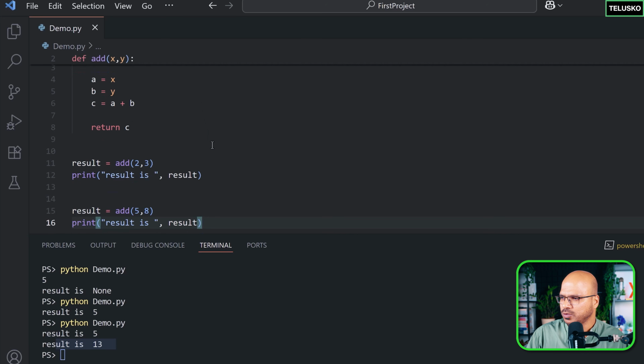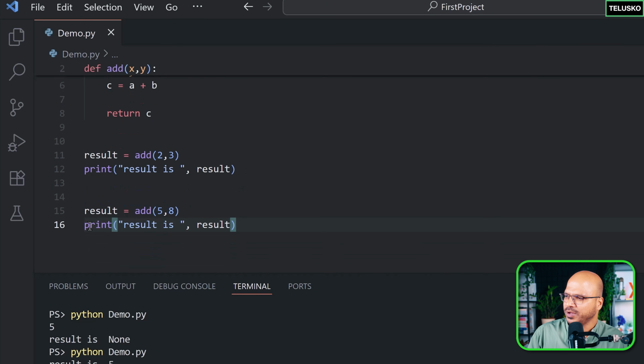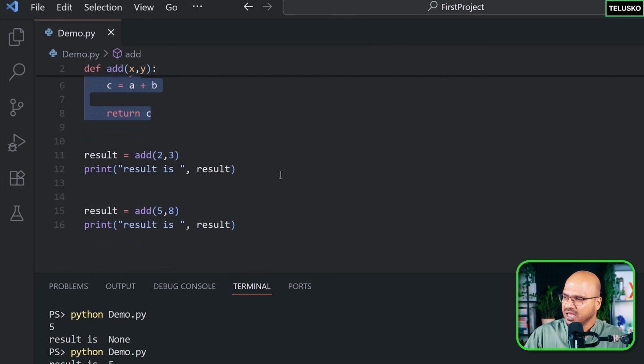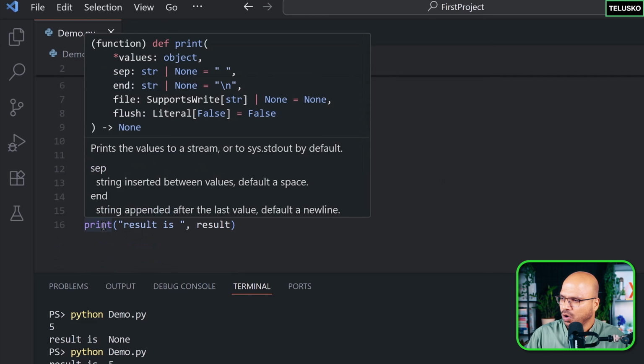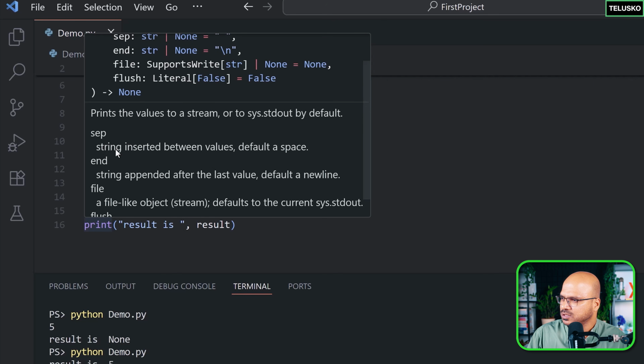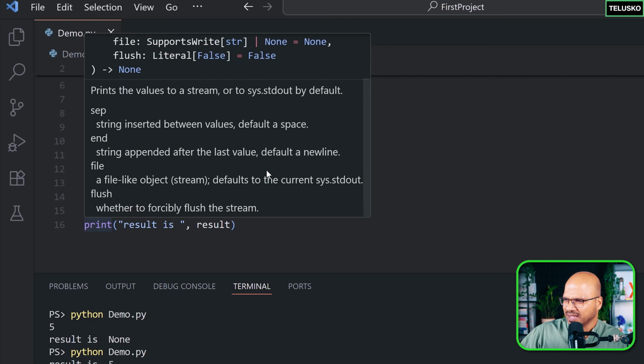And I want to show you one more thing. I know this is a lengthy video, but it's interesting. When you look at print, it's a function, right? And somewhere it is defined. The way we are defining the add function, even print is defined somewhere. And when you hover on print, it specifies what the print function is. They have defined it using the name print, and then it does some things. But there's a description of it. Prints the value to a stream or standard output, string inserted between values. Okay, so it has a good definition or a description.